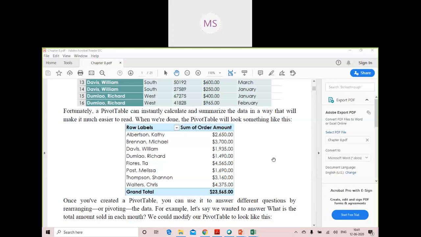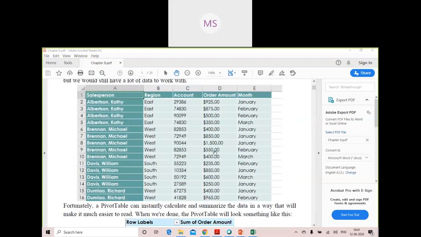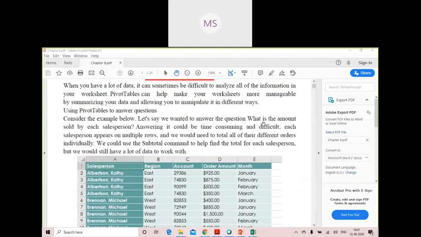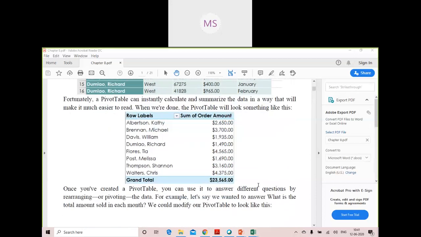Like the table you are seeing above, we will simply create a pivot table which will look like this. Your question was what is the amount sold by each salesperson regardless of the month, account or region. Just see, this is the table which has been created by the pivot table from the previous table, and it consists of the names of all the salespersons and the total amount whatever they have sold. So this is how it makes it very easy for you.